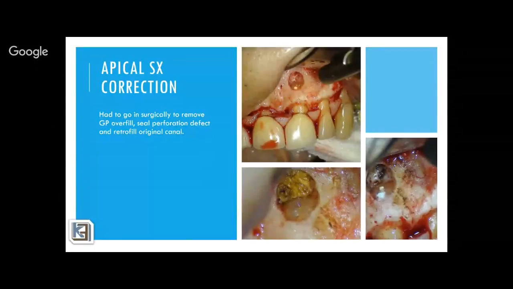A lot of times, even though you may have severe calcification all through the canal, you can still see it and pick it up apically, because calcification normally happens coronally towards the apical area, and that's why we can find the canal more apical than coronal.